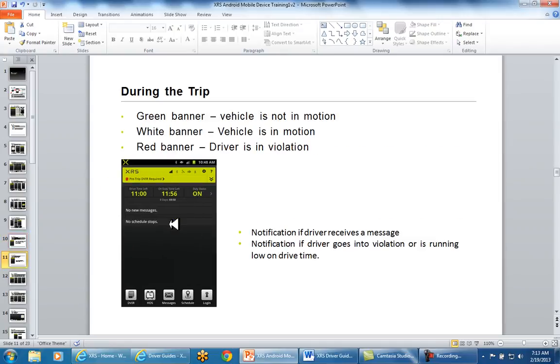So during the trip, when I'm talking about this banner, I'm talking about this area right up here. That green banner right here means that the vehicle is not in motion, we're stopped. Once we start driving the truck, that banner changes to white. So when we're in motion, that banner changes to white. And then if you ever go into violation, you'll see that banner turn red.